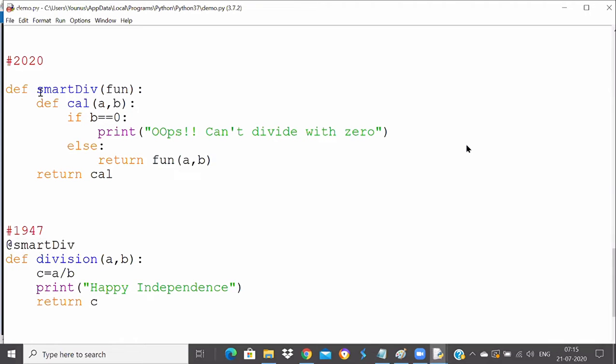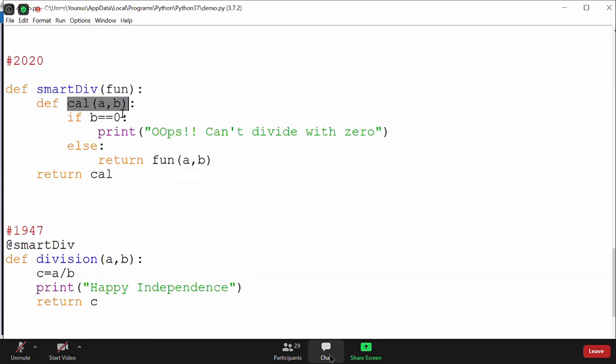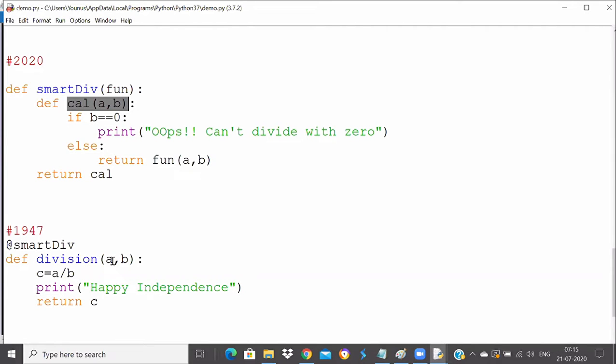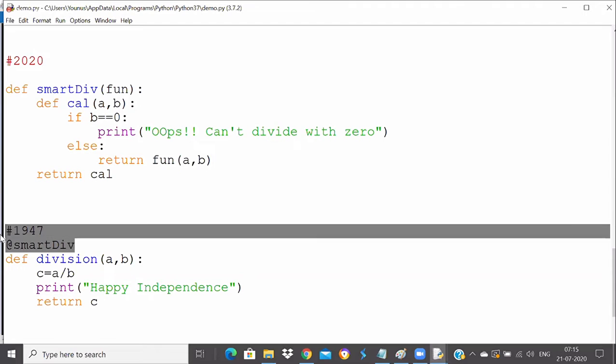What is happening? It implicitly calls the smart division, passes the reference of the function, which is division, and stores that in a variable. Using that variable it will call the calculate function implicitly and pass the values you have passed. So everything happened implicitly just because of the injection of the code.